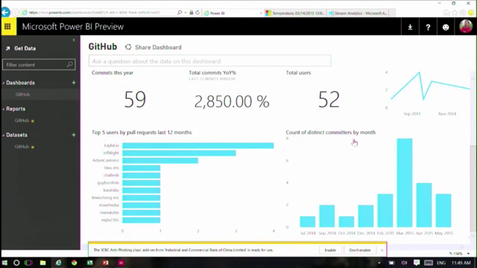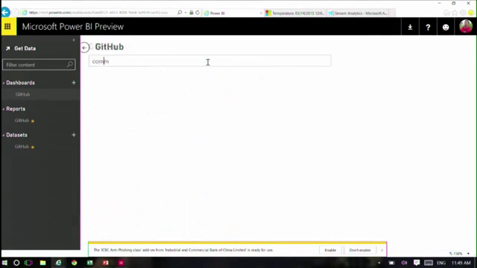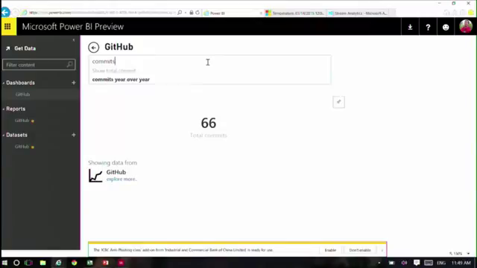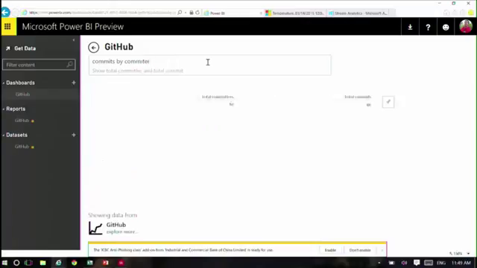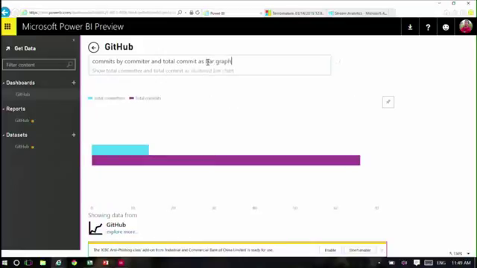So we can see count of distinct committers by month. You can modify any of these reports. And we can do things like commits by committer and total commit, I guess. And dynamically, it's going to do things like generating graphs and so on and so forth. So as a bar graph. So this was the live Q&A type stuff that you can do.